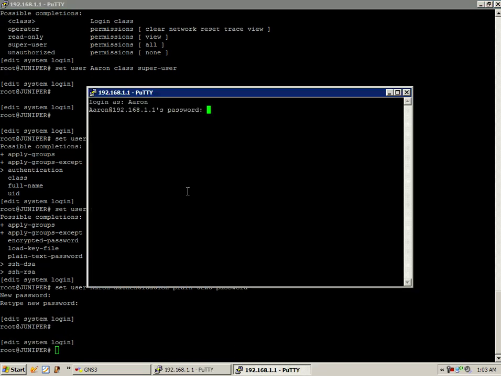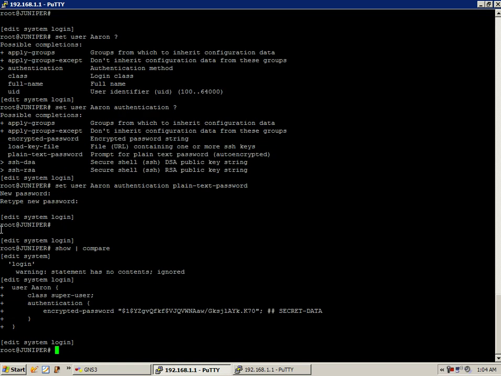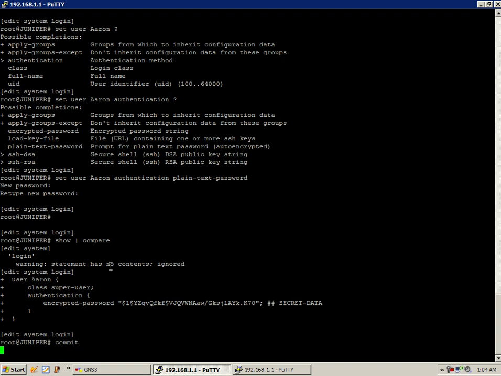So now if I go back to PuTTY and try to put in the password that I just created, you can see that it's still saying access denied. If you're watching, you're probably like, well, what are you doing? What I have to do is, if I do a show | compare, you can see that I've put in all these commands, but I haven't committed it yet. So let's do a quick commit so that we can add these changes to our configuration.